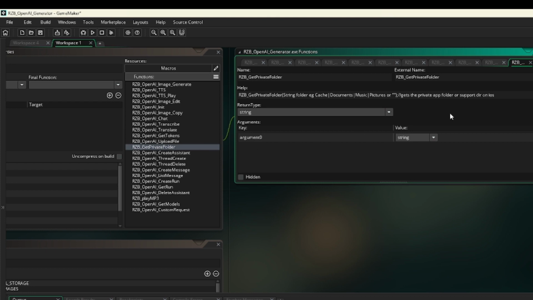So on iPhone, this is called the support directory. And on the Android, it's going to be the application's private folder. So only your apps have access to it. So if you save things here, the user is not going to be able to access them. But you can get the path to the file and then you can save it elsewhere.